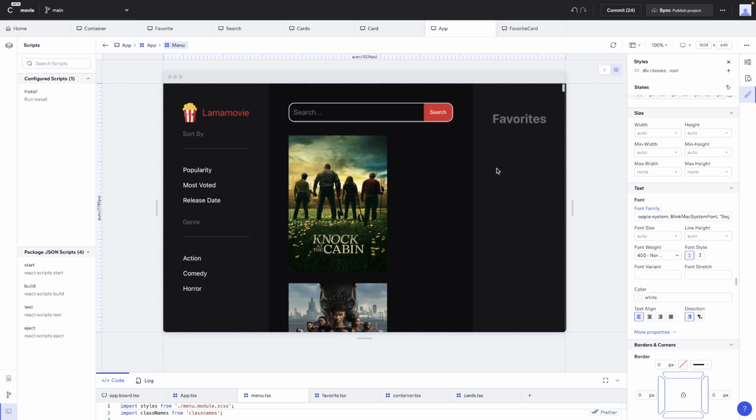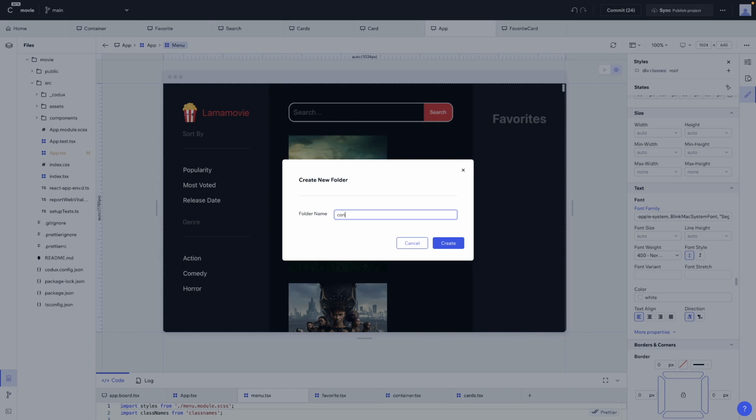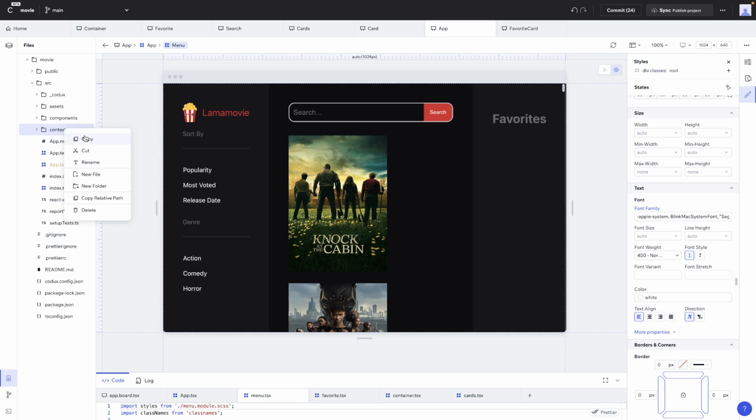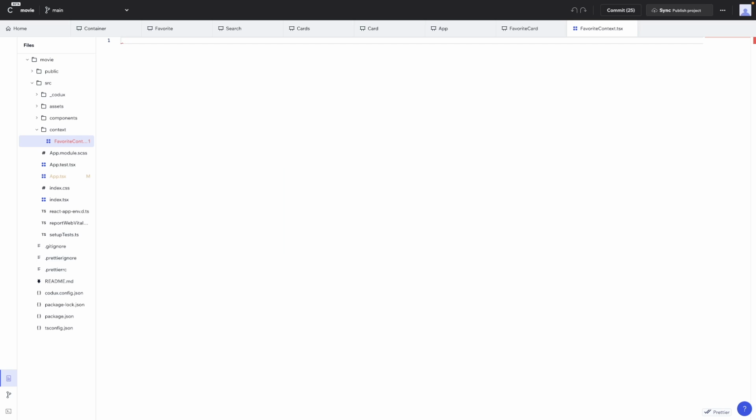To do that, we are going to be using React Context API. Let's open up our files here. And inside source, I'm going to create one more folder and it's going to be context. Let's create our file, favorite context. And firstly, we are going to create our initial state. So I will say const initial state. And it's going to include favorite movies. Let's say favorites. It's going to be an array.